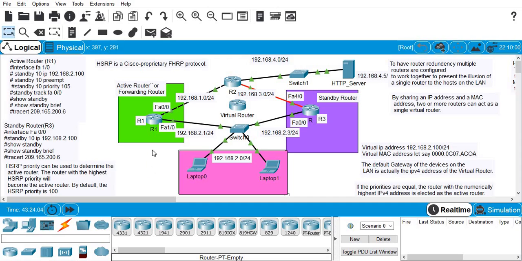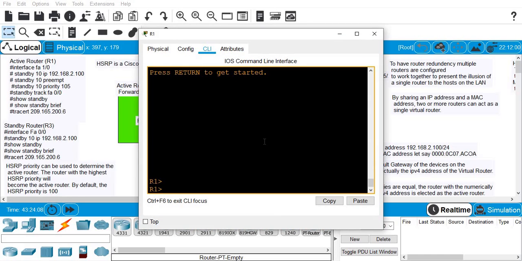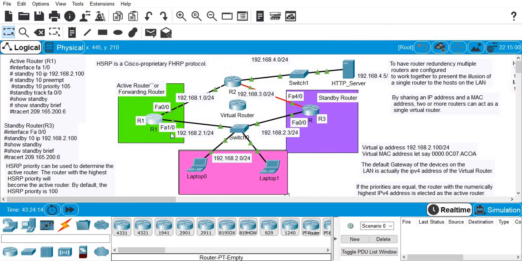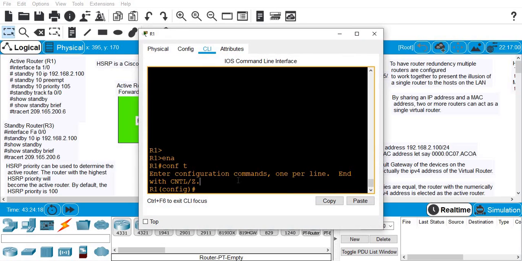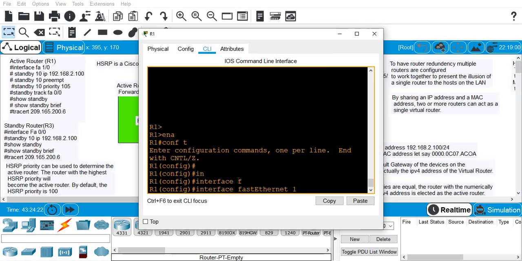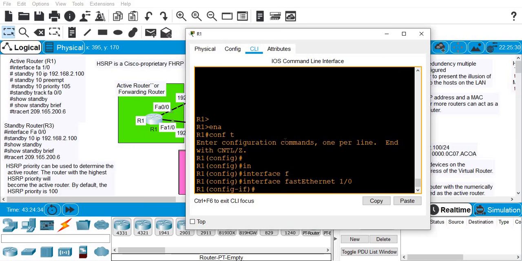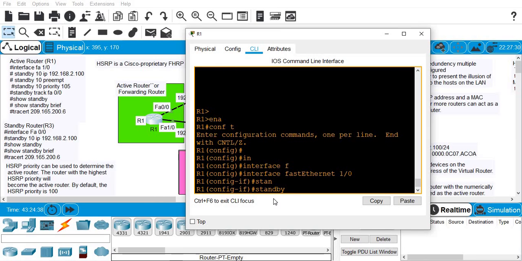So first of all, you have to go to CLI. Go to CLI, okay, and then type the enable command, and then conf t, because what we have to do is go to this interface, that is FA1/0, and configure HSRP. So type interface fastethernet 1/0, and in order to configure the HSRP, you have to use the command standby, and then you have to use the group number.